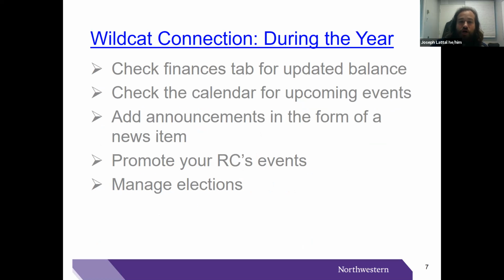Once we get to the fall, you can use Wildcat Connection to check the Finance tab for all active SOFO accounts. You can look at the calendar for upcoming events you might want to promote to residents, or they can assist with how you plan your events. And then you can also add announcements in the form of news items, just like that welcome message. You can create events here. It's very simple. And then you can also manage elections and any sort of board transition procedure.